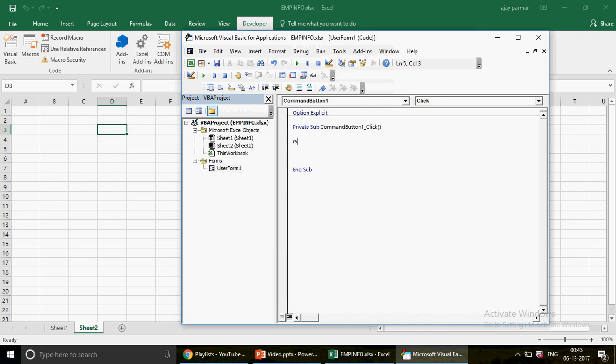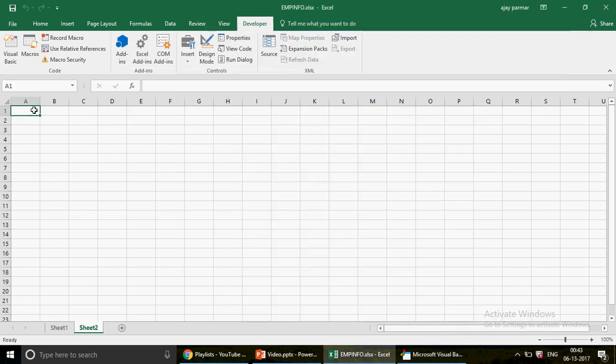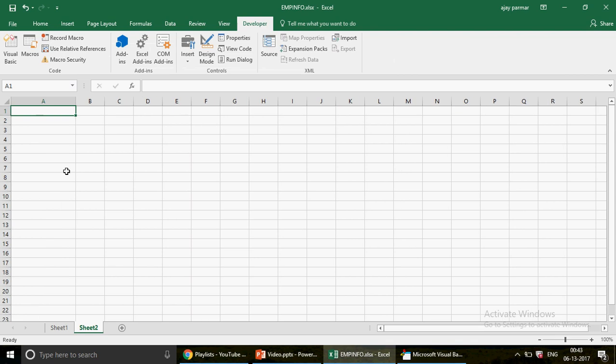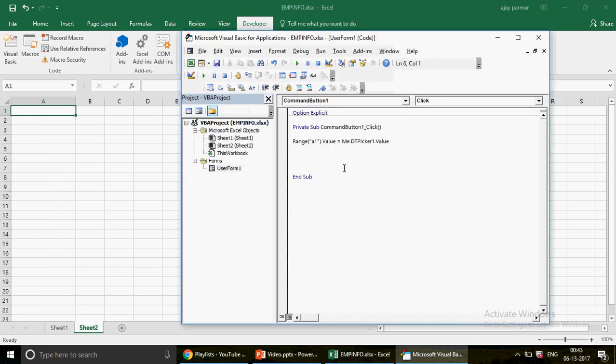So let's say I want to link the range A1 cell. That's how you can link this cell: Range("A1").Value = Me.DTPicker. That's the name of this calendar. You can change that, but I haven't changed it, so that's how it's going to be. So you can write here value, right? And let me just increase the width of this, because the date is otherwise not going to be visible here.